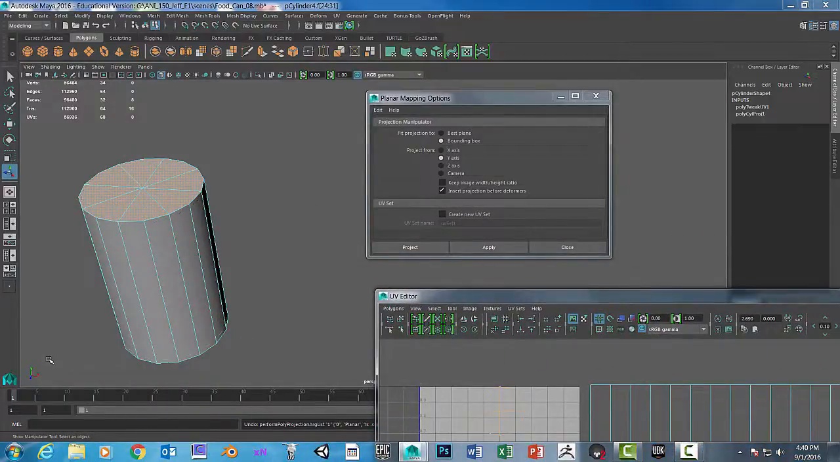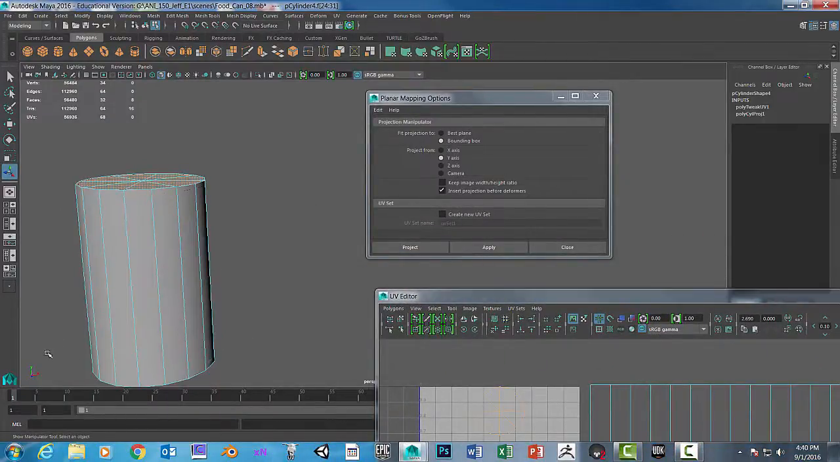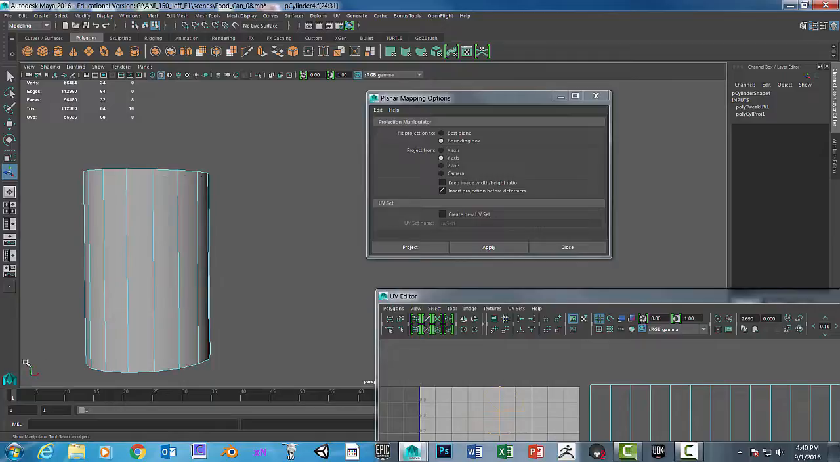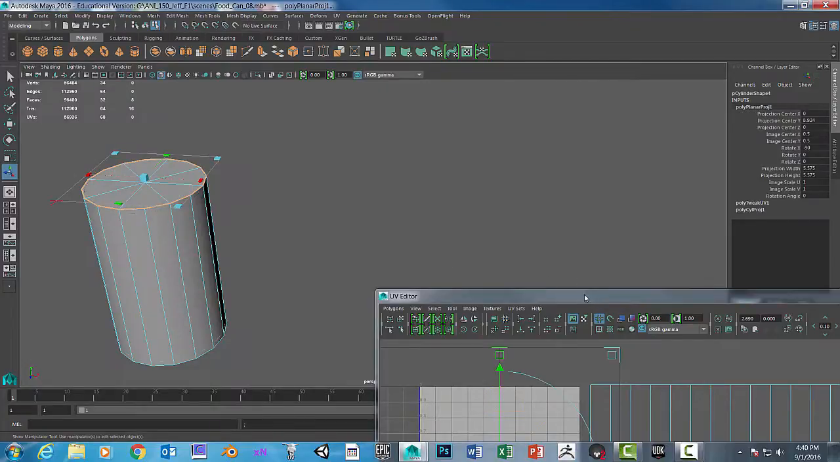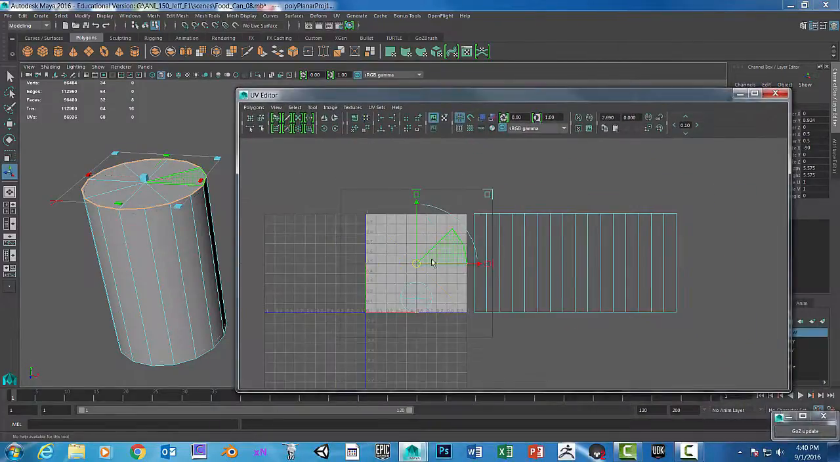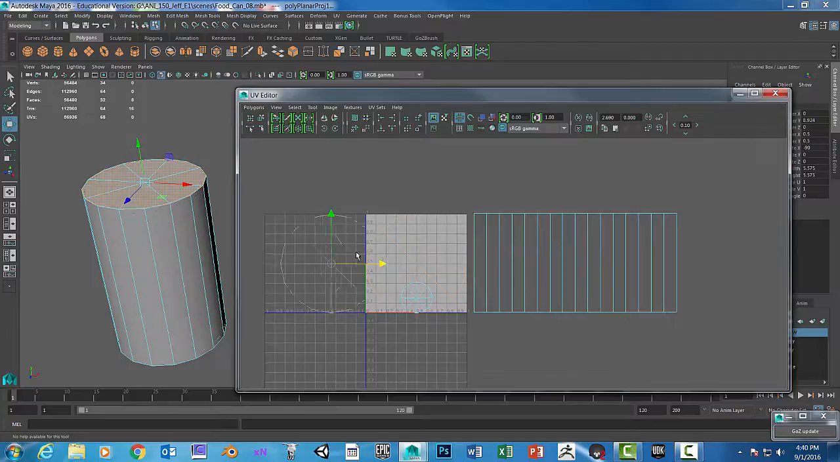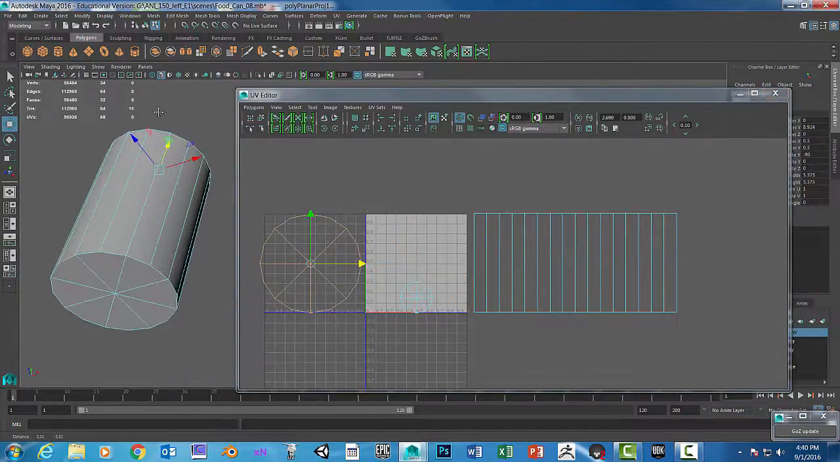And the way to find out which axes you're in is look at the viewport axes right here at the very bottom corner. And so it's telling me it's in the Y, so I'm going to click Y and click project. Okay, and so you can see that here it is. I'm going to hit the W key and move it out. There we go. And then I'm going to do the same thing with the bottom.